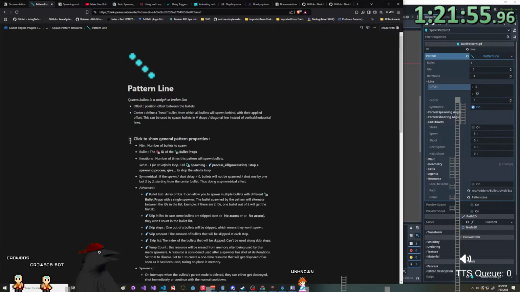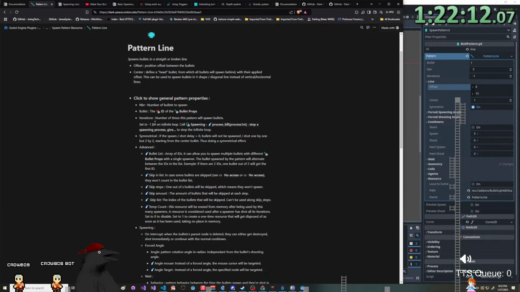Pattern line. Position offset between the bullets. Define a head bullet from which all bullets will spawn behind. To apply offset, this means to spawn bullets in V-shaped diagonal lines instead of vertical/horizontal lines. If the spawn/shot delay is greater than 0, bullets will not be shot 1 by 1, but 2 by 2, starting from the center bullet, thus doing symmetrical effects. Okay.